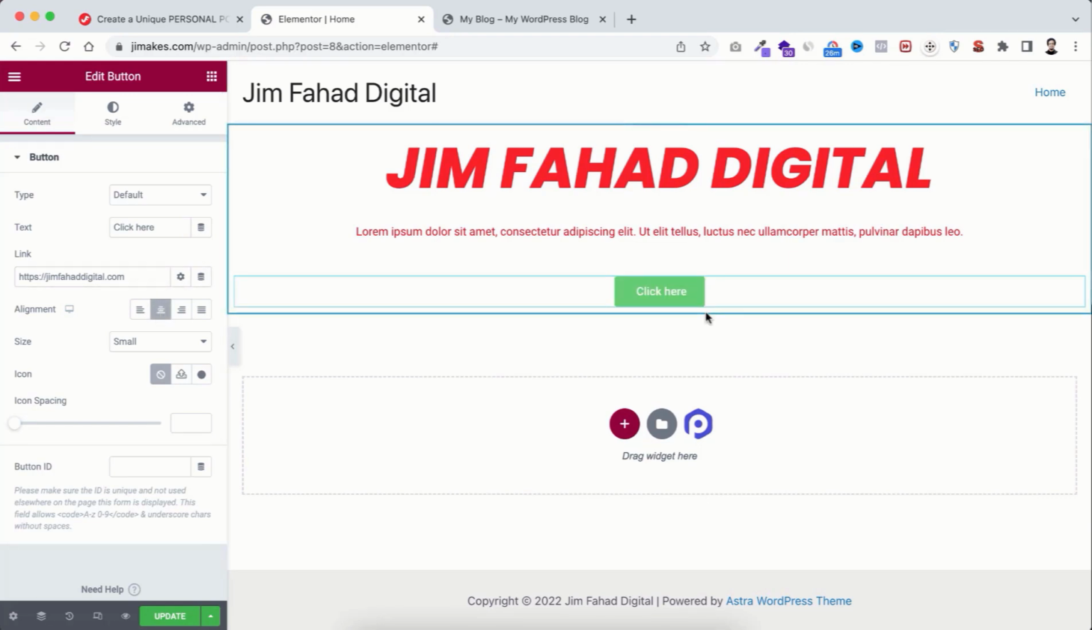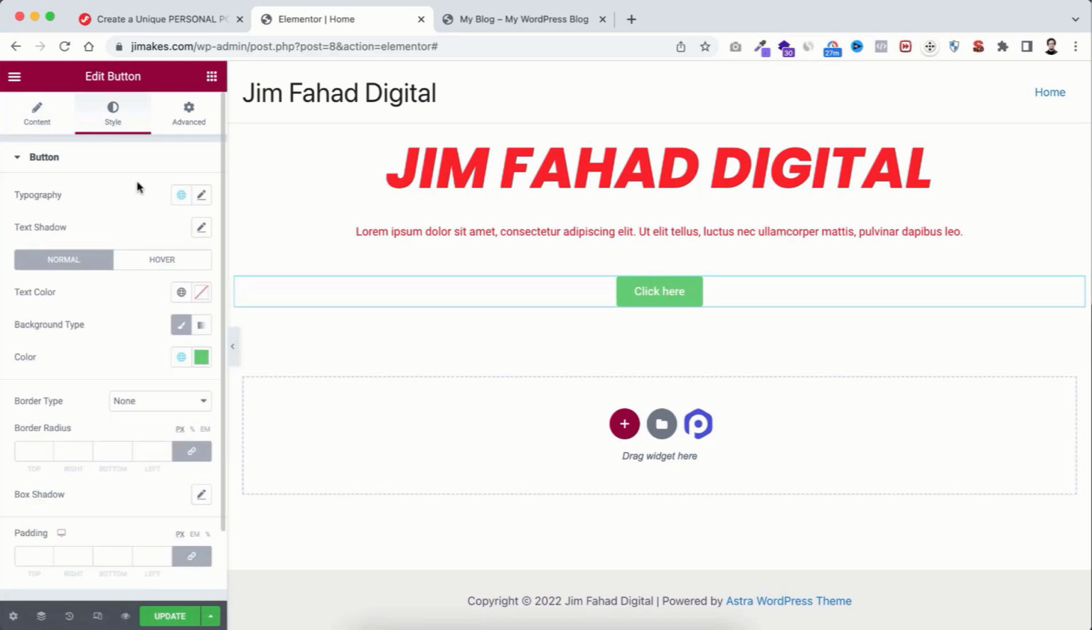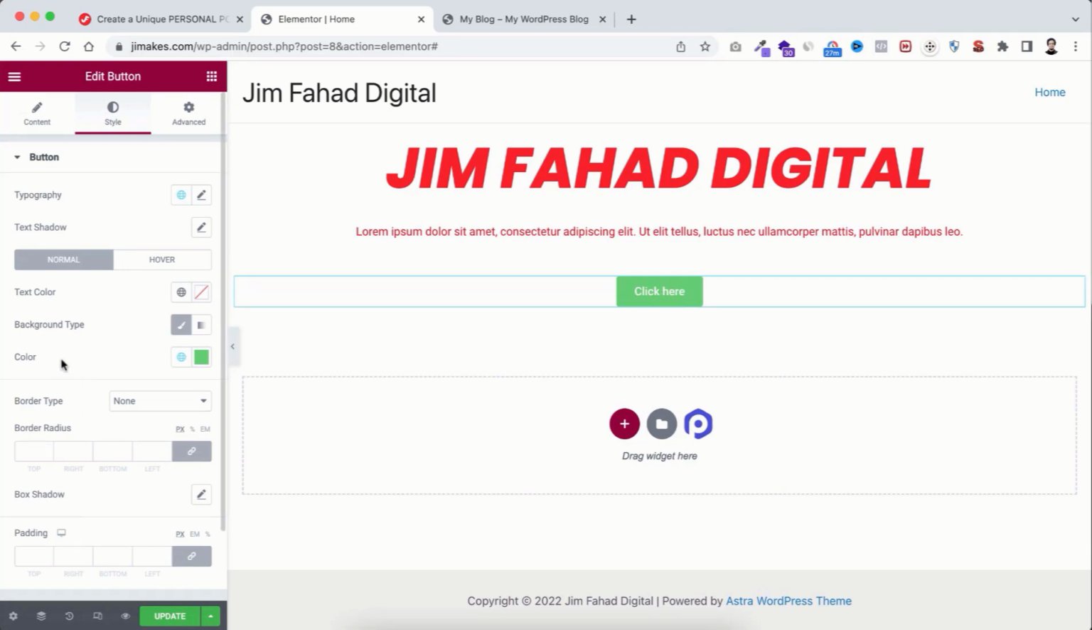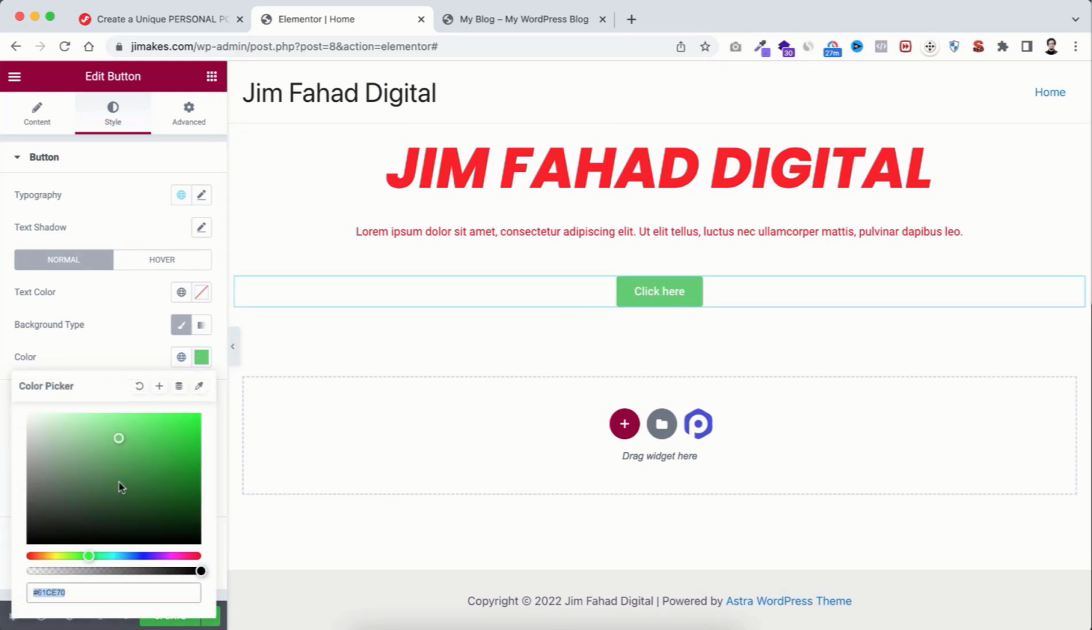Then let's say if you wanna play with its styling, just go under its style tab. From here you can play with its typography. If you wanna change the background color of this button, you can do that from here. You see it says color. Just open the color picker. I wanna make the button's background color to black. So from here I'm dragging the color picker to the black color like this.